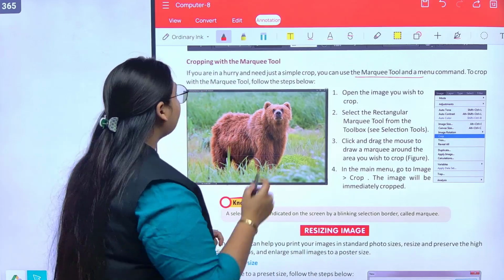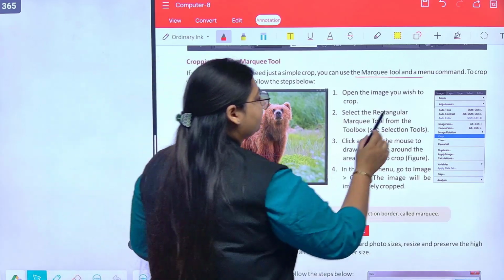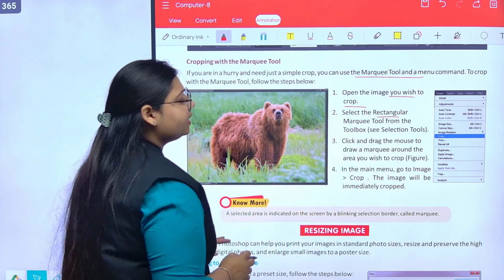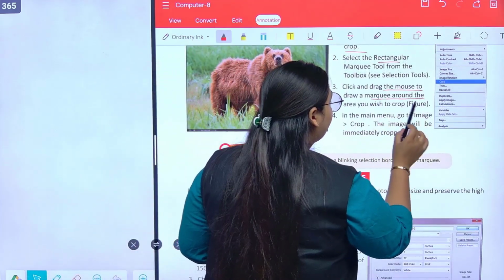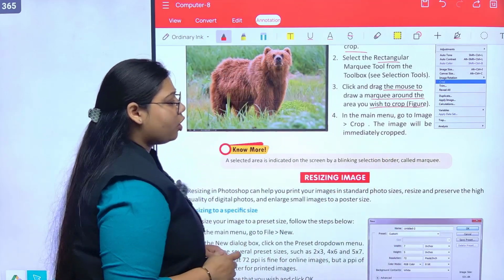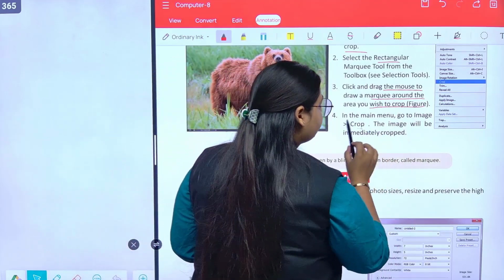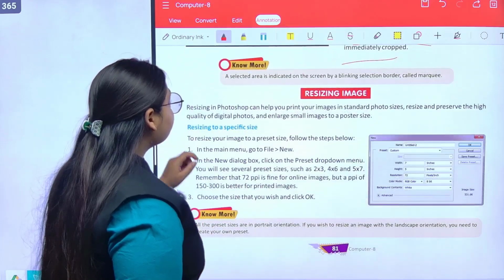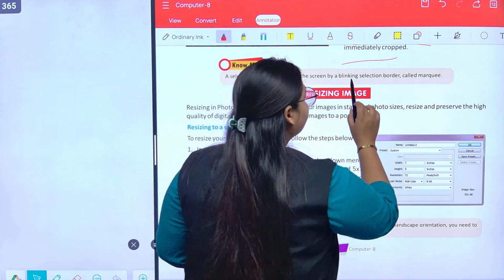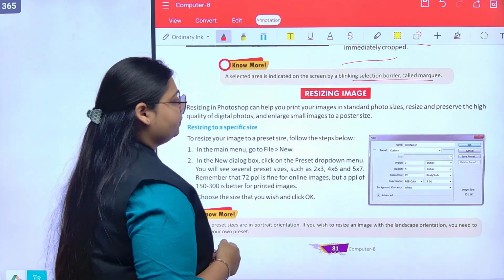And menu command crop with marquee tool. आपको अपनी image open करनी है. Then select करना है rectangular marquee tool from the tool box. Then click and drag the mouse to draw a marquee around the area that you wish to crop. In the main menu, go to the image and choose crop. The image will be immediately cropped. Selected area is indicated on a screen by blinking selection border called marquee.